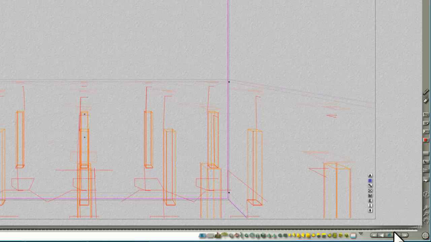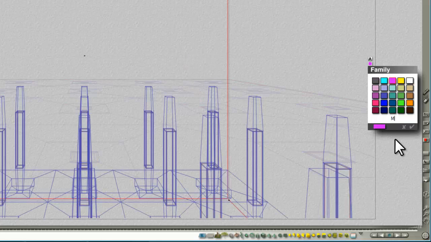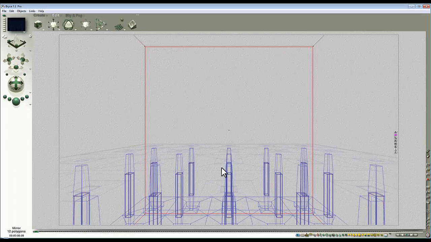Then you can go through your scene and name the components, and it'll make it easier when you come back to it later on and you've forgotten how you've got everything laid out.